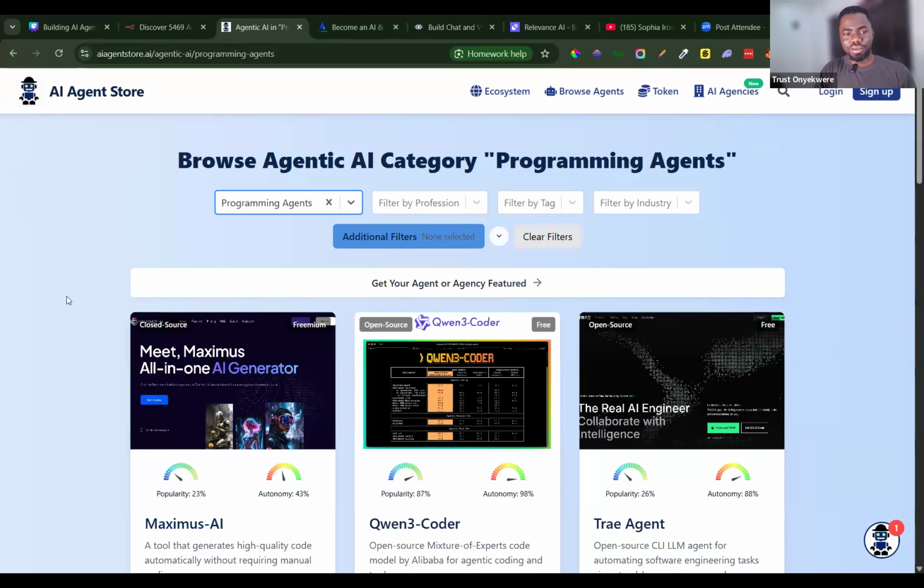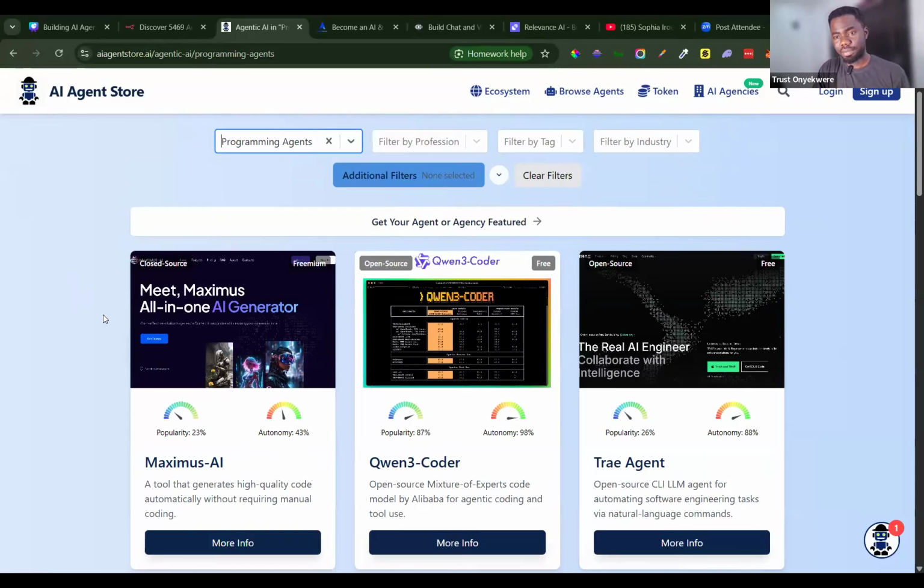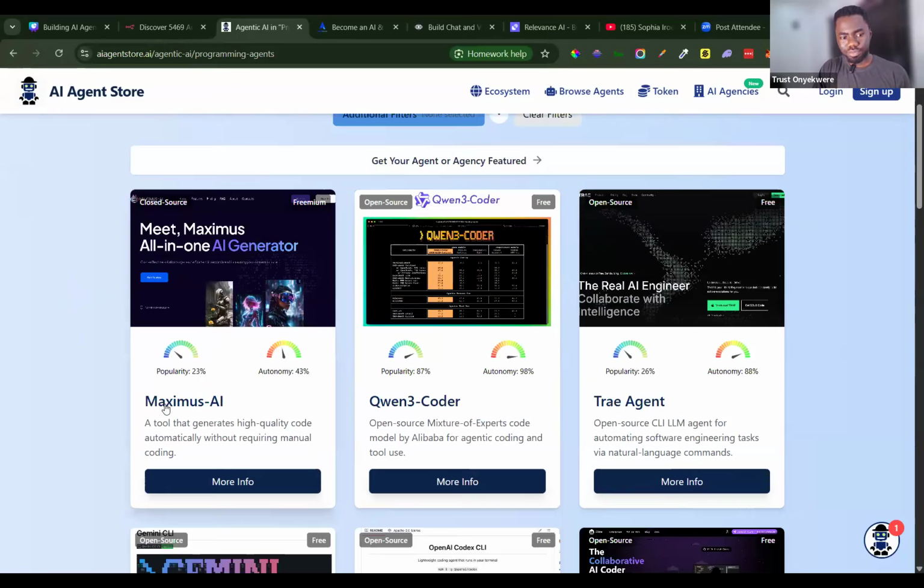Thank you, Sophia. All right, so AI Agent Store is like a marketplace where you're going to see a whole lot of already built AI agents. For example, this particular list is showing programming agents, agents that can perform developer tasks. For example, the Maximus AI, the description here says, is a tool or agent that generates high quality code automatically without requiring manual coding. So basically it means that you tell it what to build and it generates the code for you based on your query.